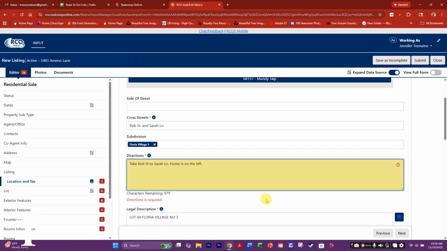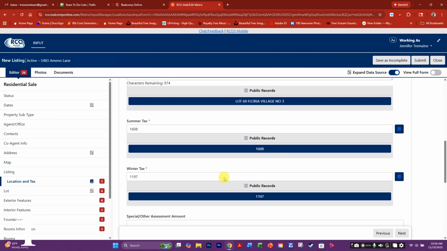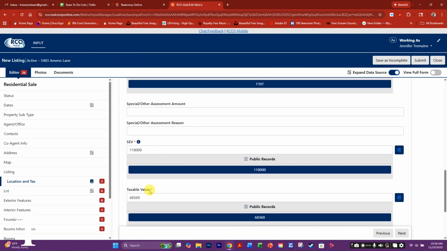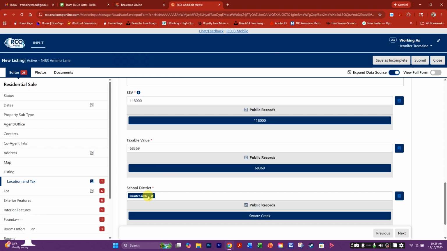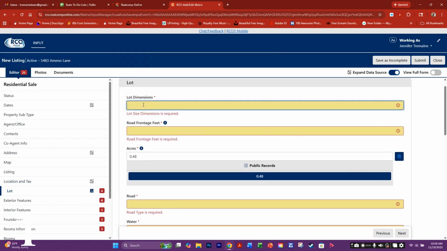Again, more information that's pre-filling from the tax record, including the property taxes on the property, the SEV, taxable, and the school district. Lot dimensions. This is where we're going to put in the lot dimensions of the parcel.